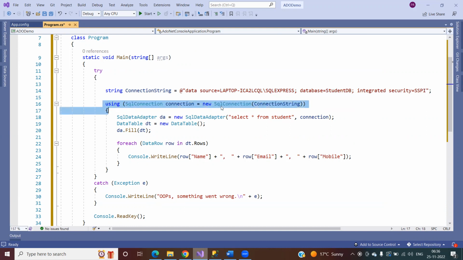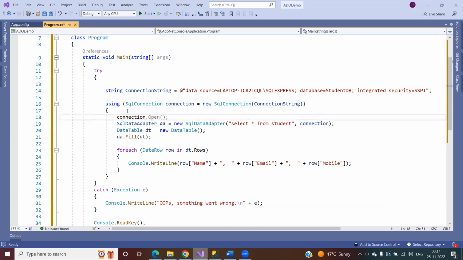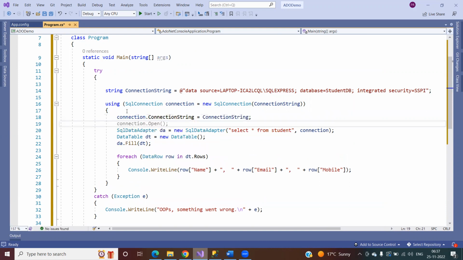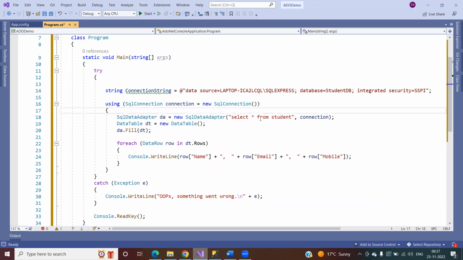Then you need to create an instance of a SQL connection. You can create the instance in two ways, right? You can use the connection dot connection string property and specify it separately, if you don't like this approach. But if I'm using that approach, unnecessarily I have to write an extra line of code. I always prefer to reduce the number of statements, so I'm going to use this approach. Then I'm using this SQL data adapter class, right?